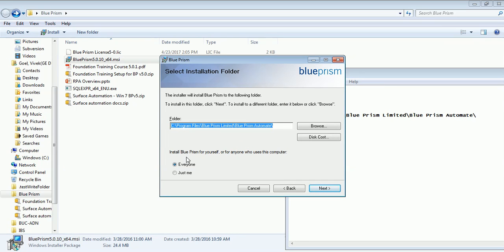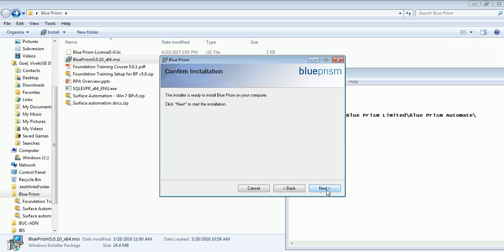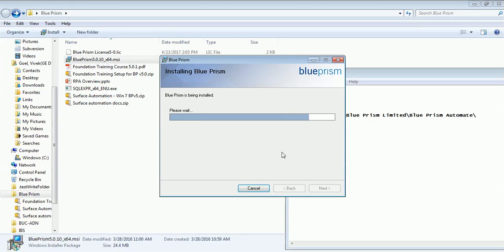Now here, do you want to install it for every user that logs onto this machine or just you? For me it's just me, so I'll click on next and next. So it will hardly take 30 seconds to finish it.